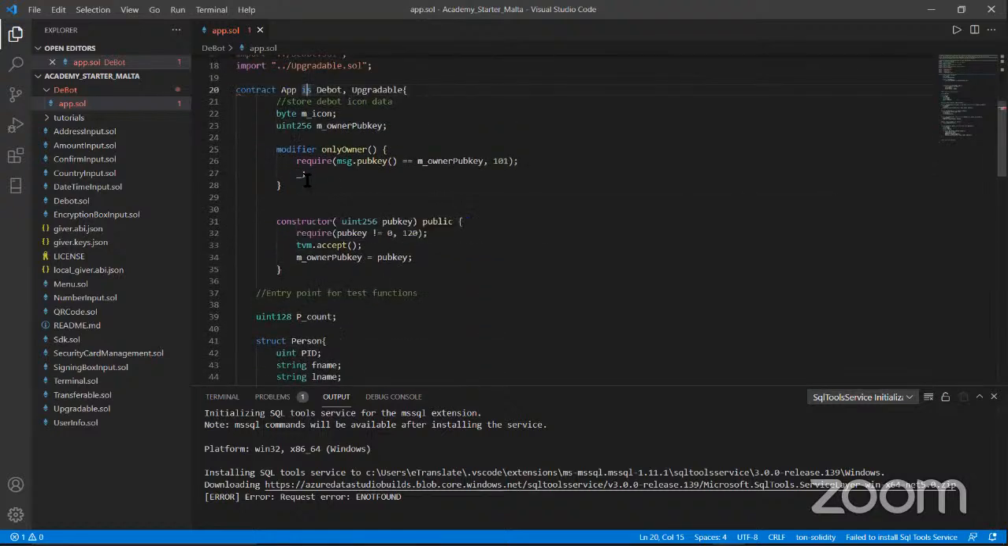So the very first thing that we do here is actually to create a modifier. We call the modifier only owner. So what this modifier does is, a modifier first of all is defined to change the functioning of a particular function.